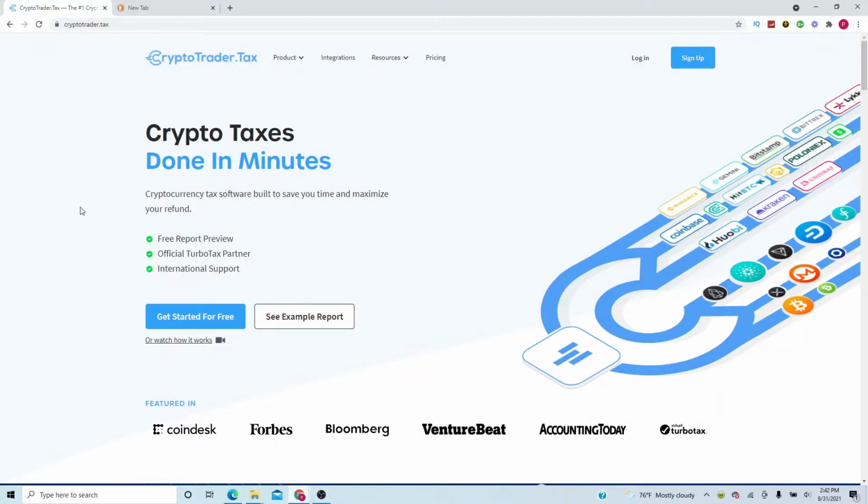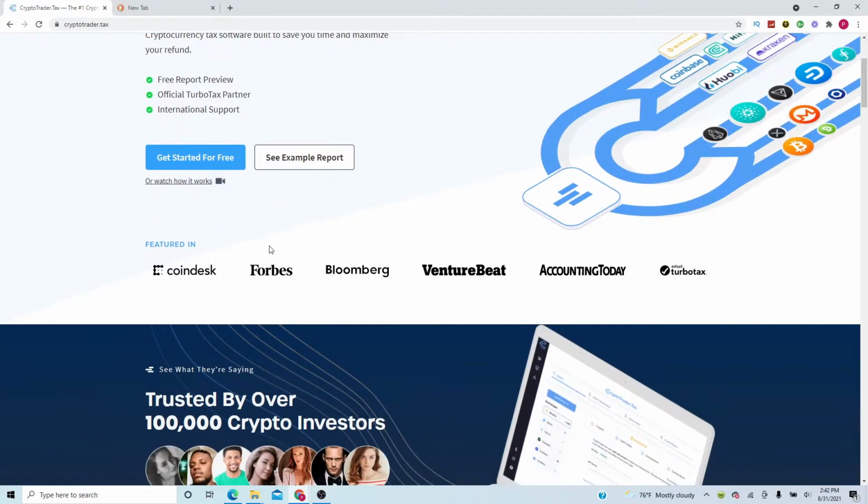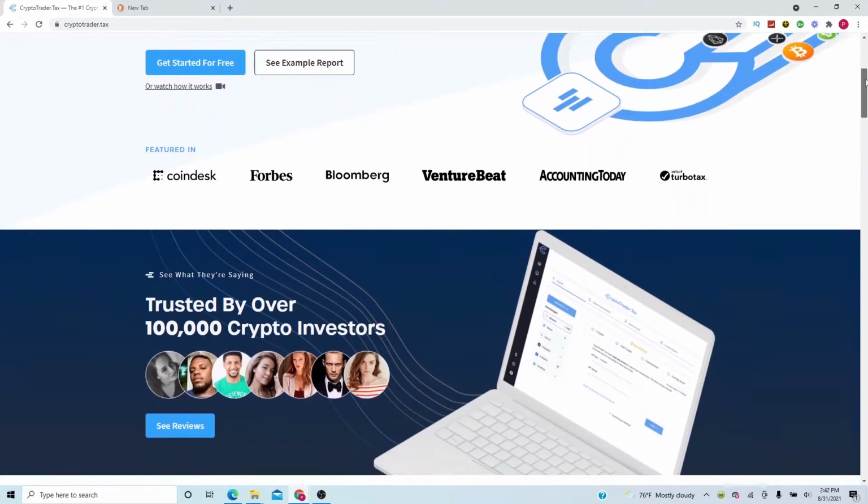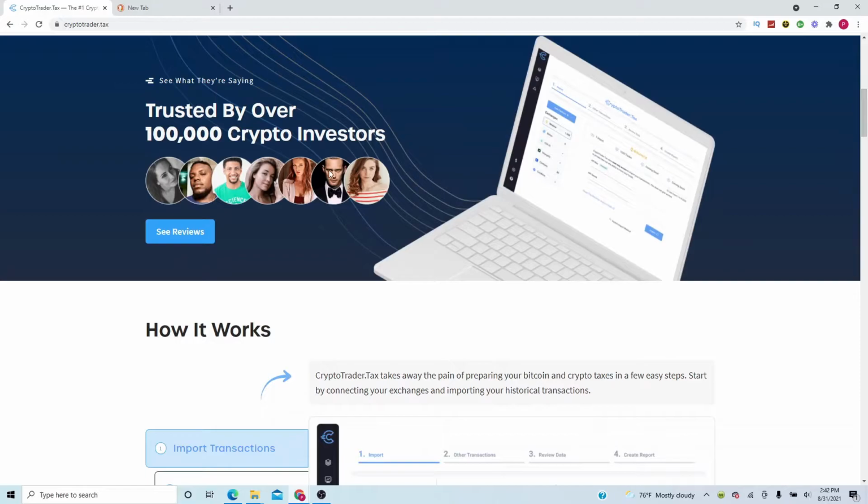Okay, so I wanted to go ahead and give you a tour of Cryptotrader.tax to see the different features and the things that this offers. Down here, it talks about how it's been featured on CoinDesk, Forbes, Bloomberg, VentureBeat, Accounting Today, and of course TurboTax. It's trusted by over 100,000 crypto investors. So this has been around for a little while now, and people are really liking what this is actually doing.